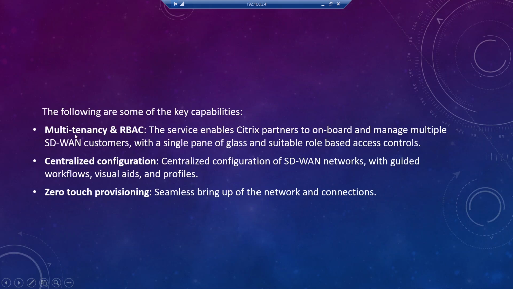So with the help of multi-tenancy and RBAC, we can onboard multiple SD-WAN customers with a single pane of glass, and we can give appropriate roles for them, and we can have centralized configuration.